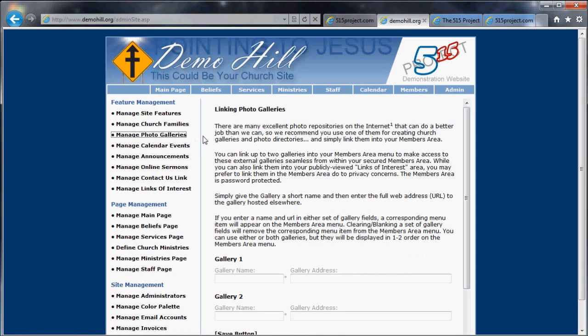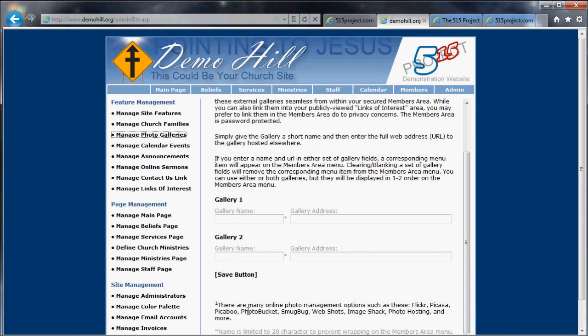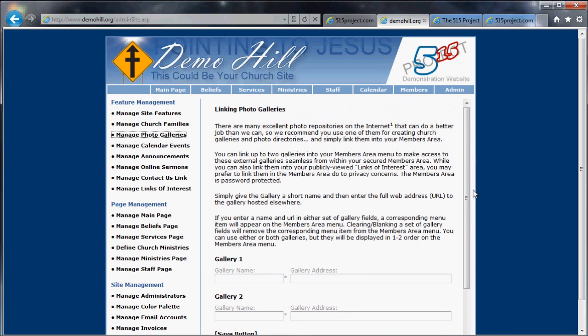Then we have a photo galleries area where we don't have any photo directory within the site itself. But if you find that that's something that your church would like to maintain, we figured that there's a lot of places out there on the web to do a better job than we can. You got Flickr, Picasa, Peekaboo, PhotoBucket, Facebook, any number of places where you can upload photos, and they do a much better job of managing them.